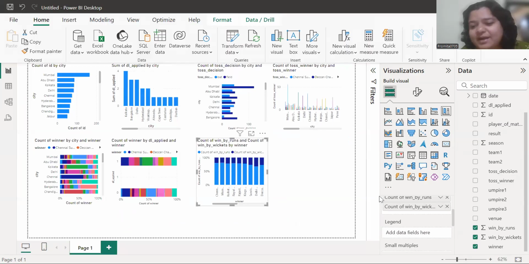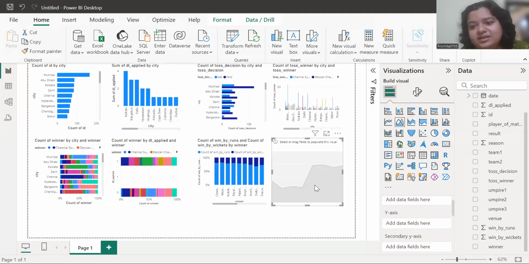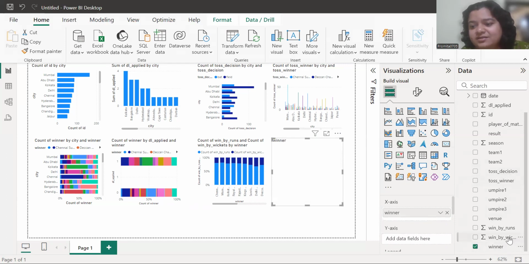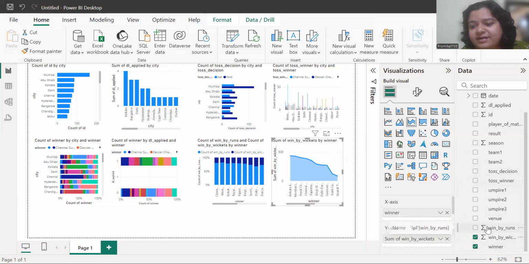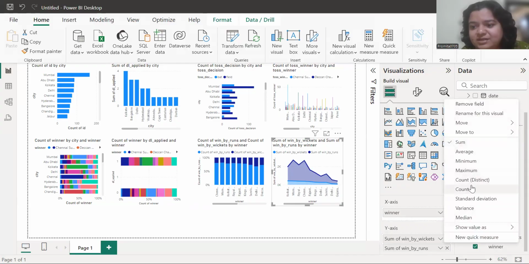Okay, so let's go back to the report again. The same thing can be shown using the stacked area chart. See here, I'm again taking winner in x-axis and win by wickets and win by runs in y-axis. So again, it is showing sum. I will convert the sum into count.